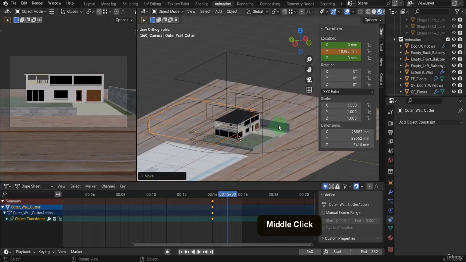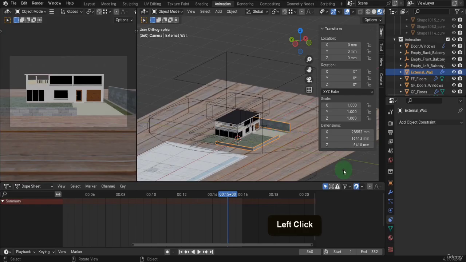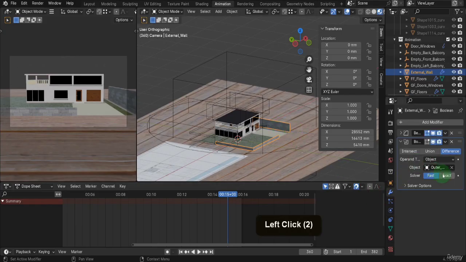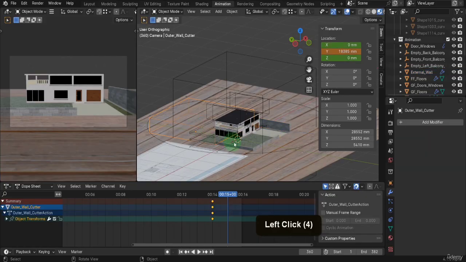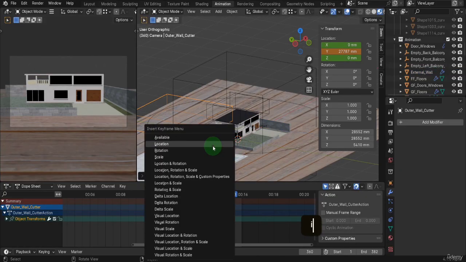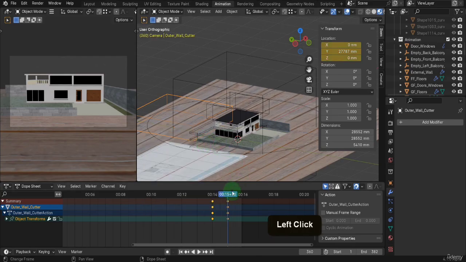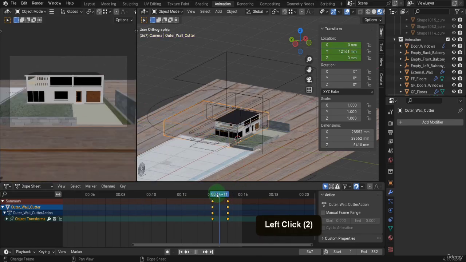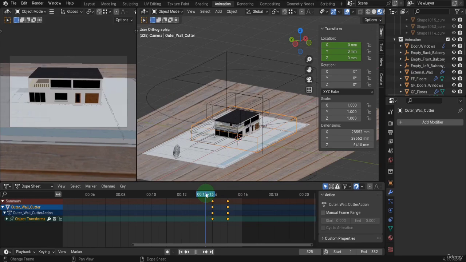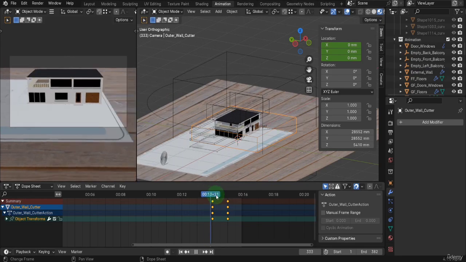Select the wall. In the Modifiers tab, change the solver to exact and fix any issues. Now drag this back and show the entire wall. Press I and add a location keyframe. So now, as the camera moves to the final position, everything gets into position very quickly.